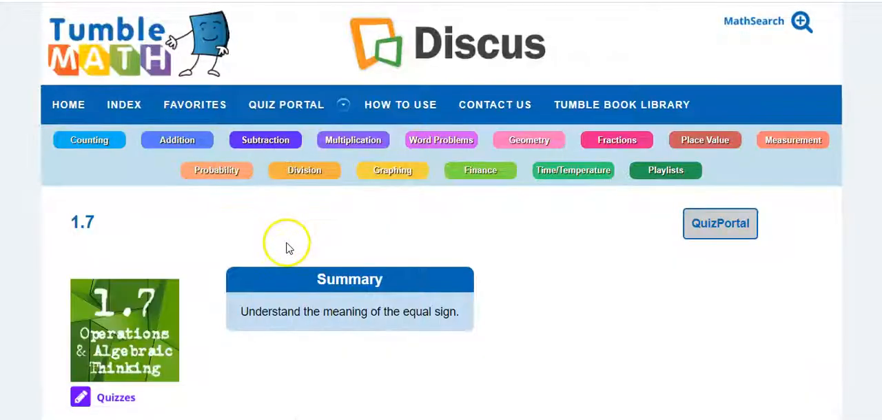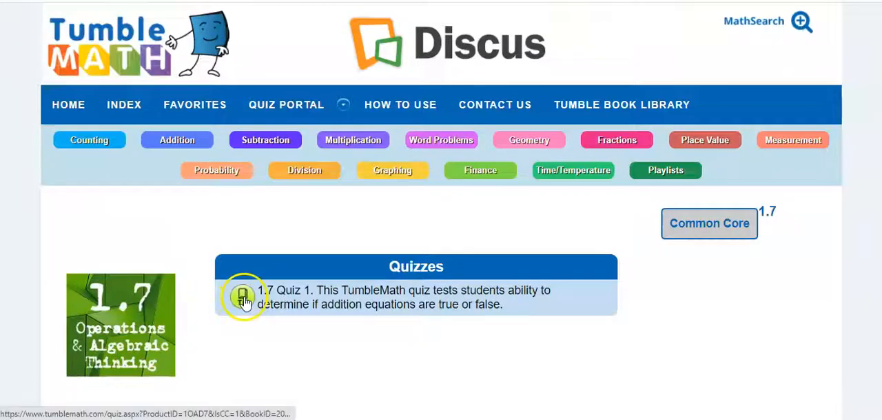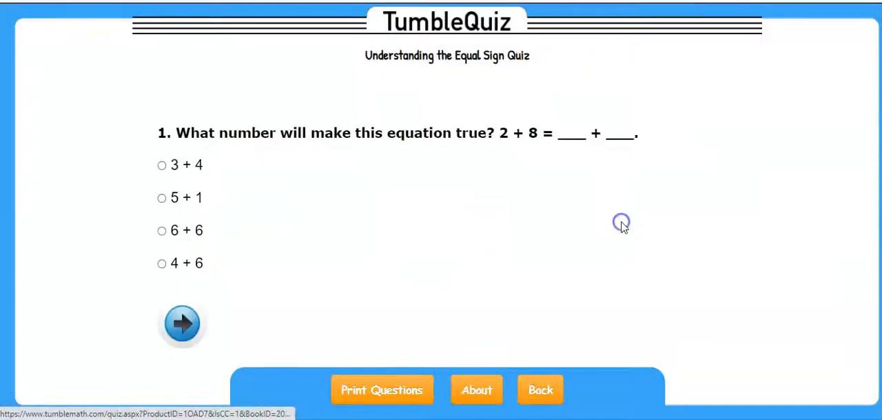So we could go here, understanding the meaning of the equal sign, and notice when you go into your quizzes, it opens in the same consistent format each time. You can either have the student take the full quiz or the quick quiz, which is typically 5 questions. Notice this is going to break out and give all the information about using and understanding the equal sign.